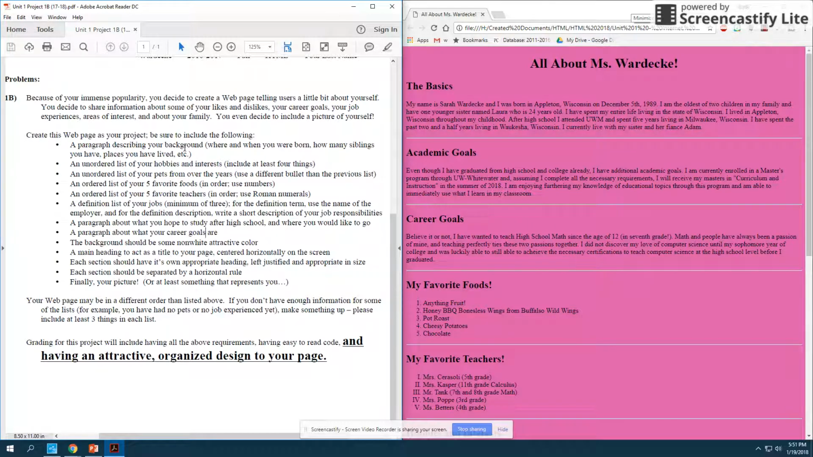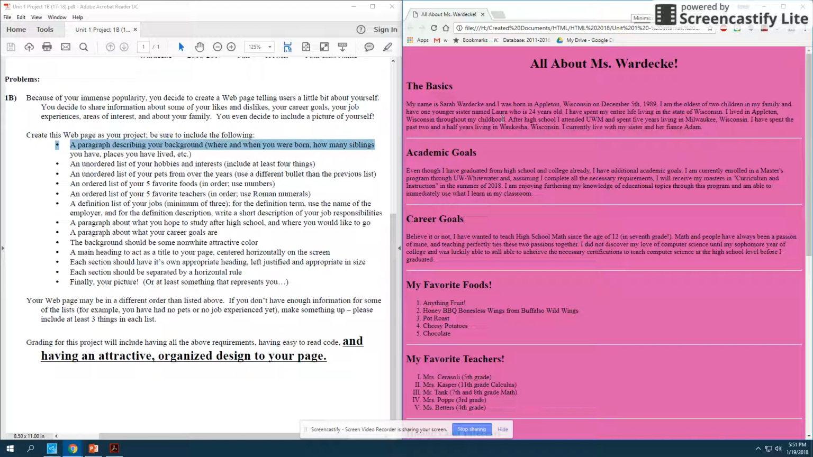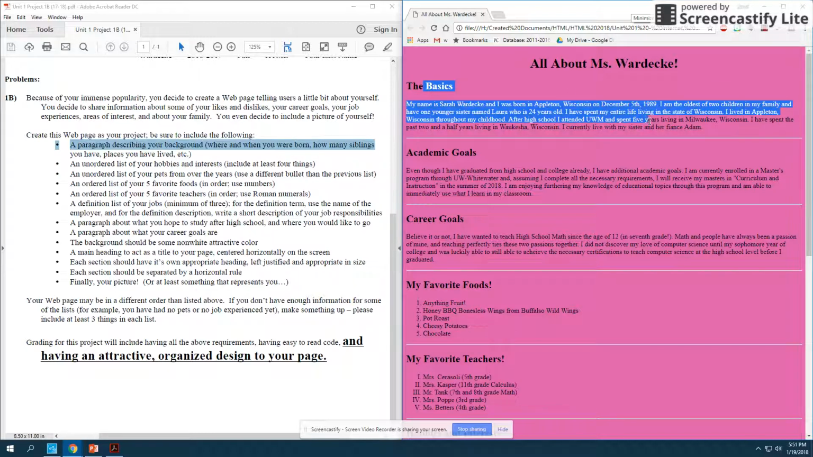So you'll need to have a paragraph describing your background. You can see I labeled that the basics. And I talk about who I am, where I was born, et cetera. Now, I'm going to warn you in advance, this is a little bit old. I've lived in Waukesha, Wisconsin for longer than this now, but it's a good example of what you should be doing in your project. So you have one paragraph detailing basic information about you.